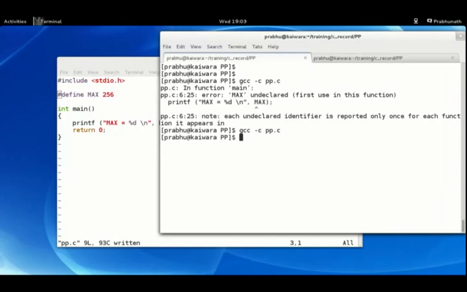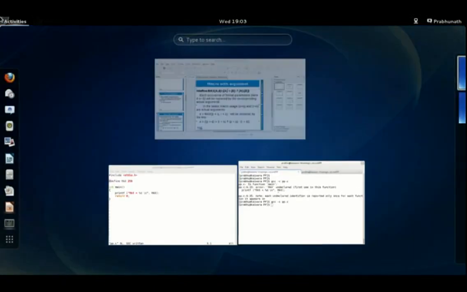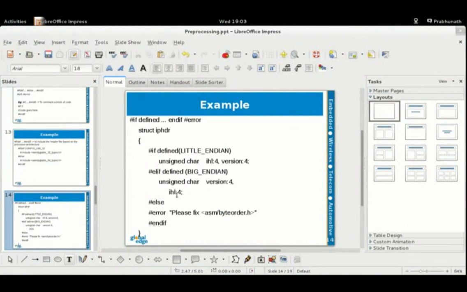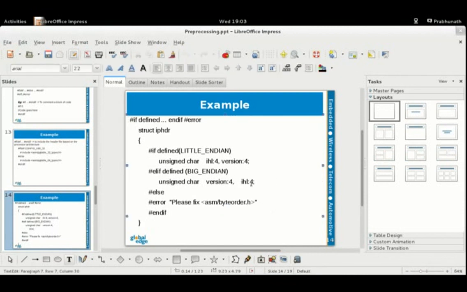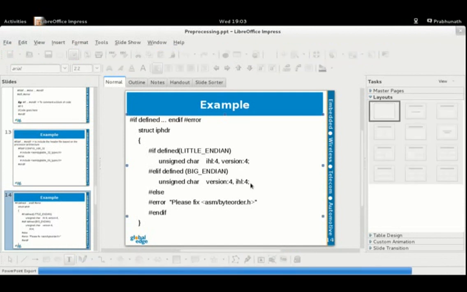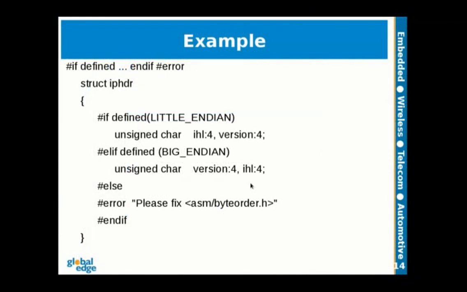For you to get clarity here, I think this will give a better feel. IHL first and version next, and version first and IHL next.